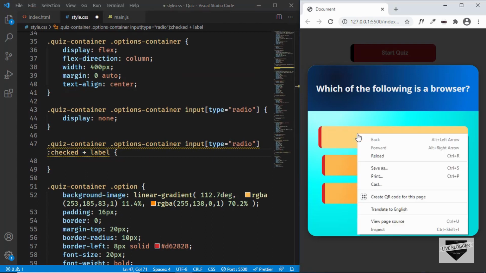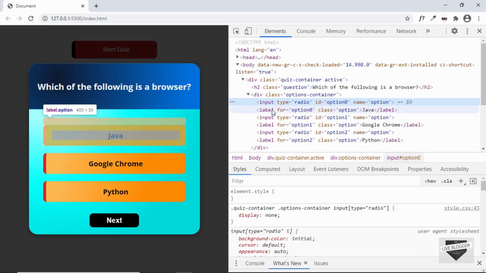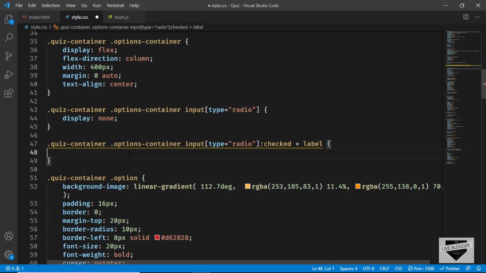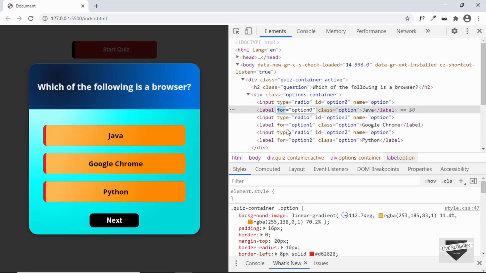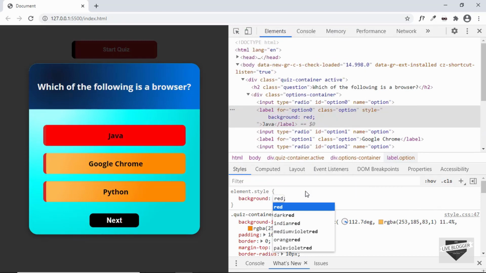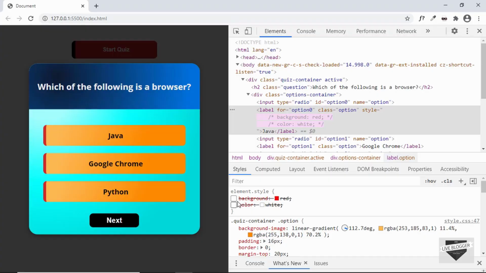So if you go over here to inspect, here we can see we have this input, and after that we have the label, then we have the input, then we have the label. So since we have the label after the input, we can add the plus selector. So for the label, I think we can just give a red background color. I think it will look nice. Let's add it over here, and we'll also need to change the color to white. I think that looks fine. So let's add that style over here to our CSS.